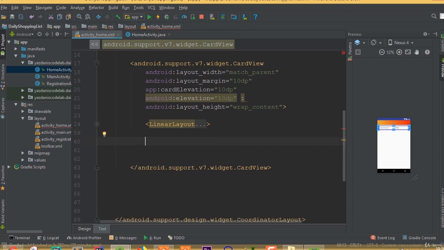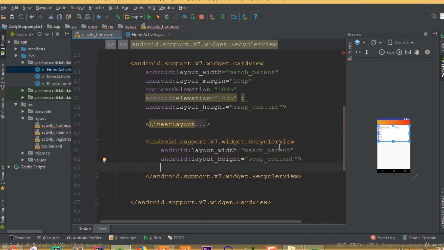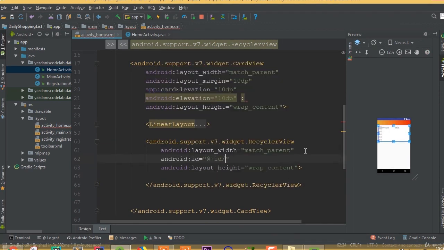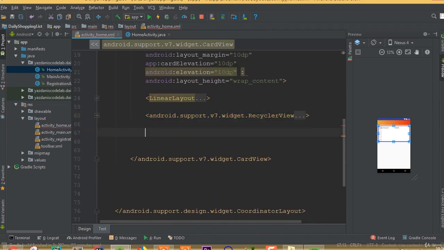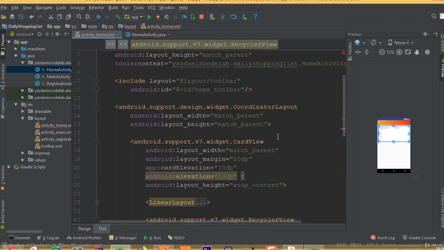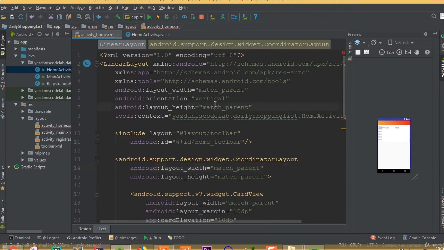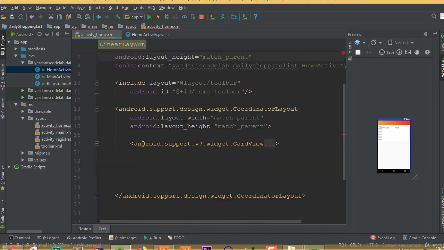Now we need to design our recycler view. So add recycler view, width match parent and height wrap content, and we need to define an ID. ID is going to be recycler home. I think we made a mistake. Okay, change it to match parent. No, and the reason is that we added our recycler view inside our card view. So we don't need to add our recycler view inside our card view.